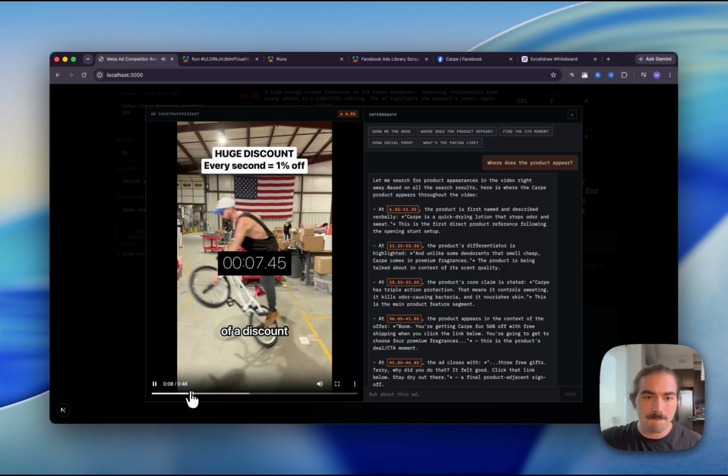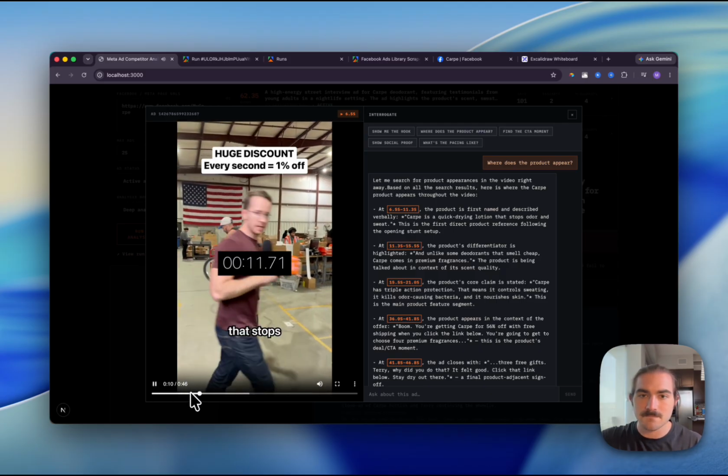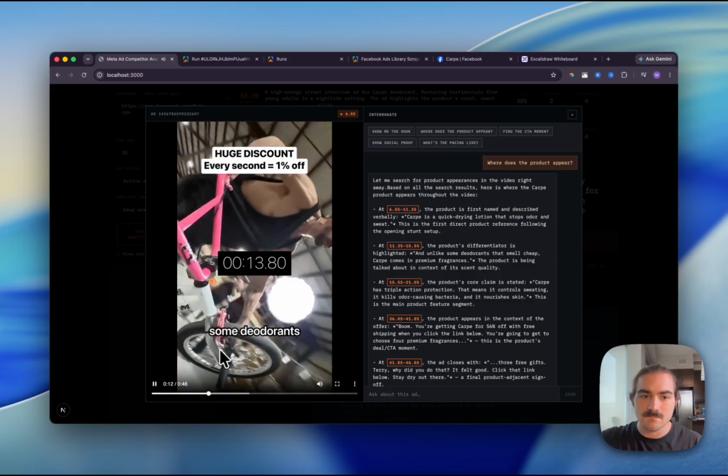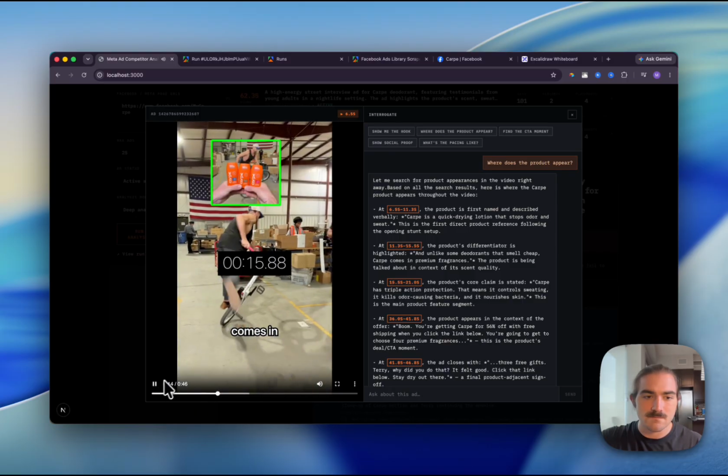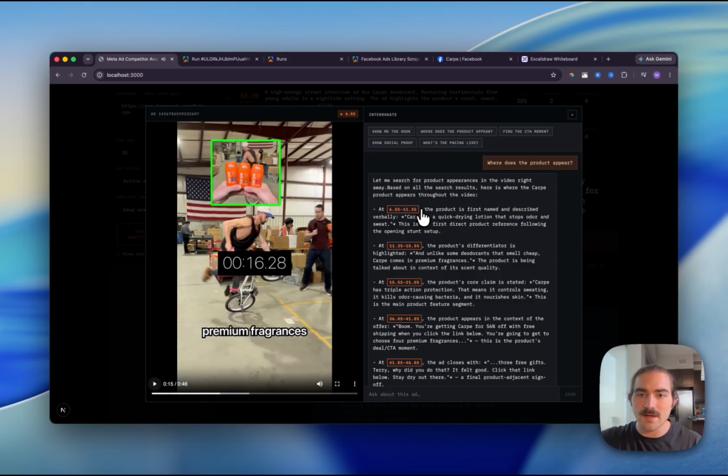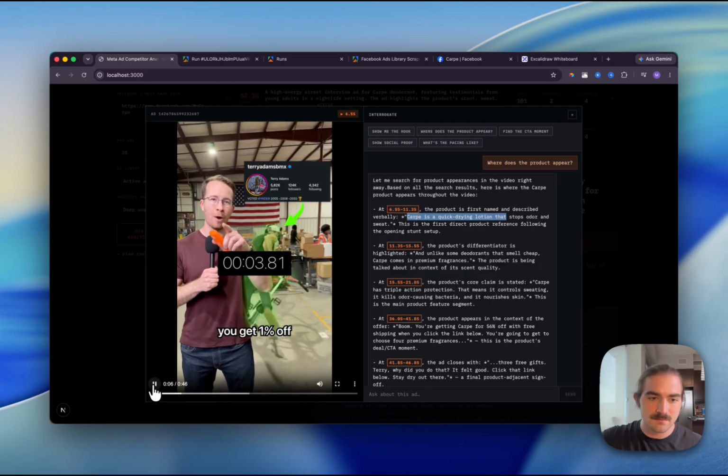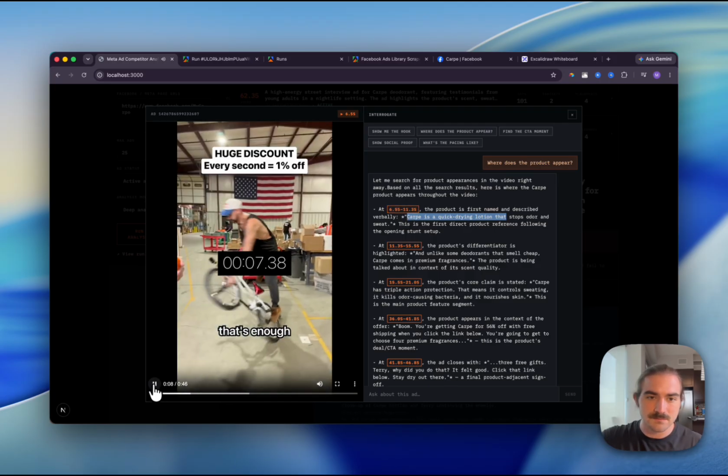"Get 1% off. It's enough of a discount. Carpe is a quick-drying lotion that stops odor and sweat. And unlike some deodorants that smell cheap, Carpe comes in..." So around that area, it actually did find the correct thing where it says Carpe is a quick-drying lotion, and that was at approximately 6.5 seconds.